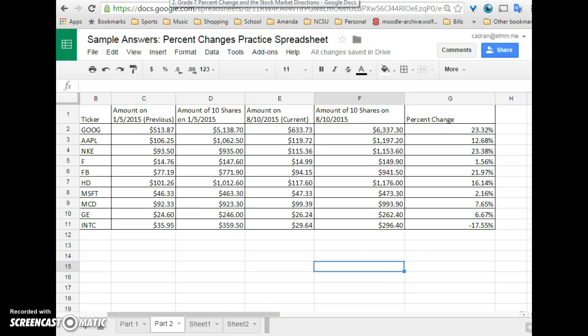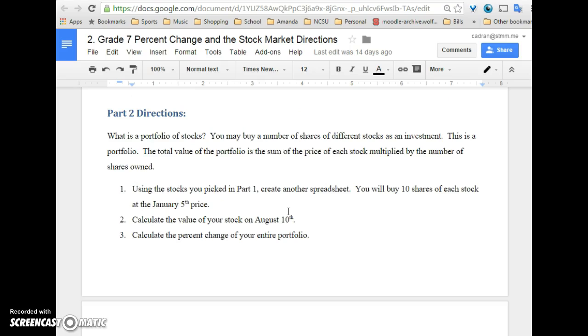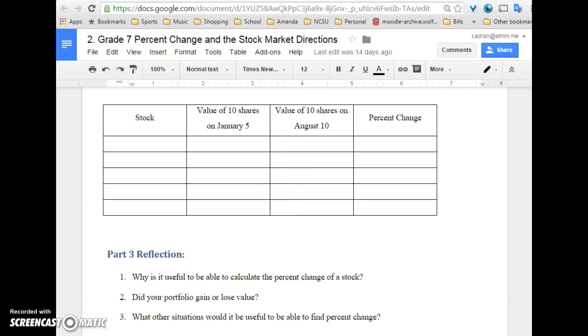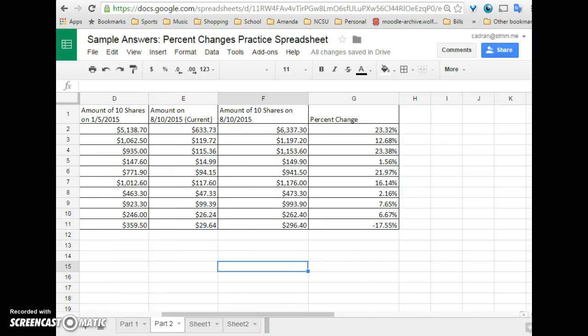Let's go back to our directions. We have calculated the value of our stocks at the January 5th and the August 10th price. The next thing that we need to do is calculate the percent change of the entire portfolio. That's our last bit of work that we need to do. So we already have our percent change from part 1. You can see if this would still be true.